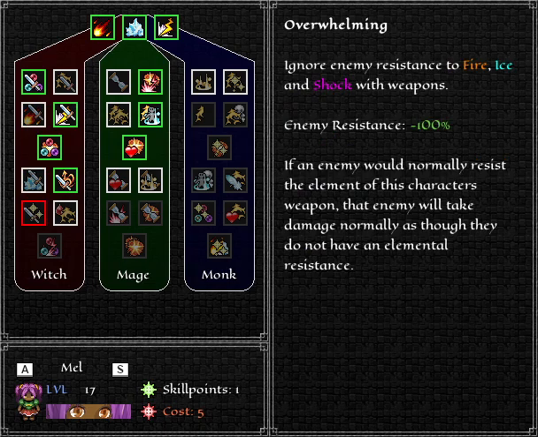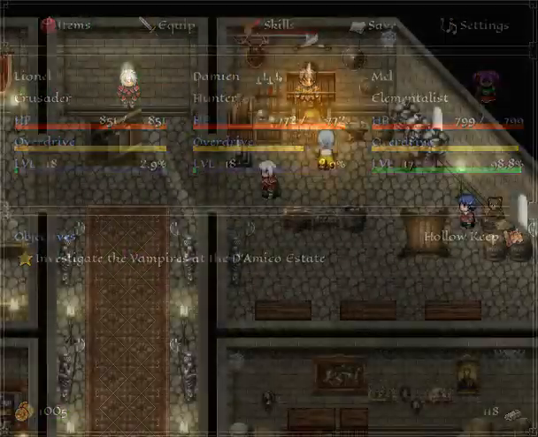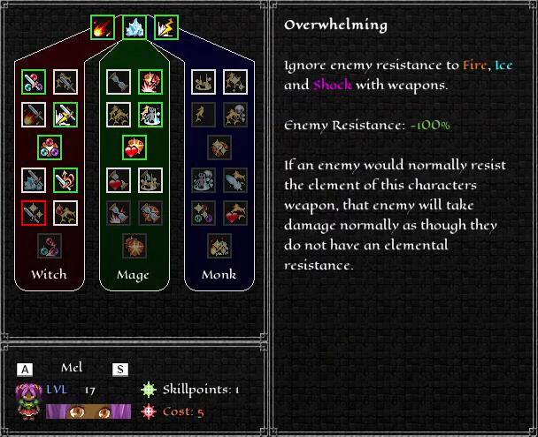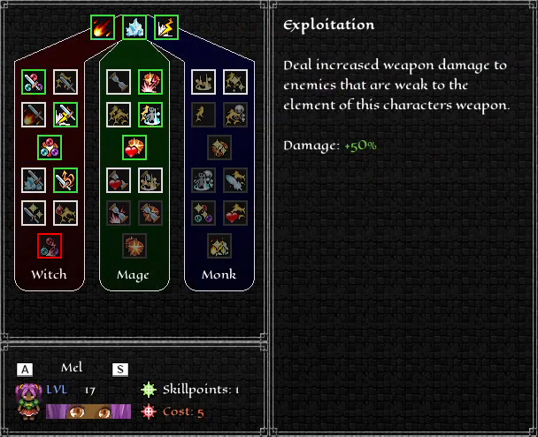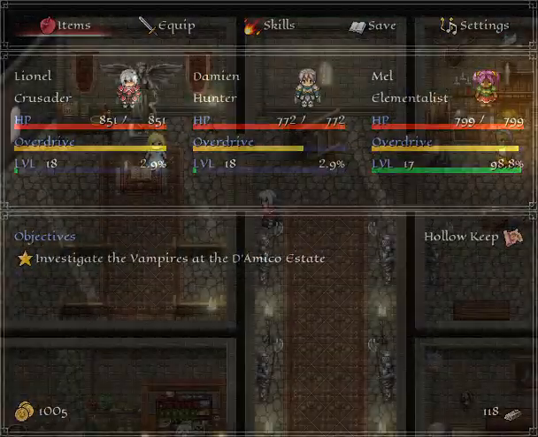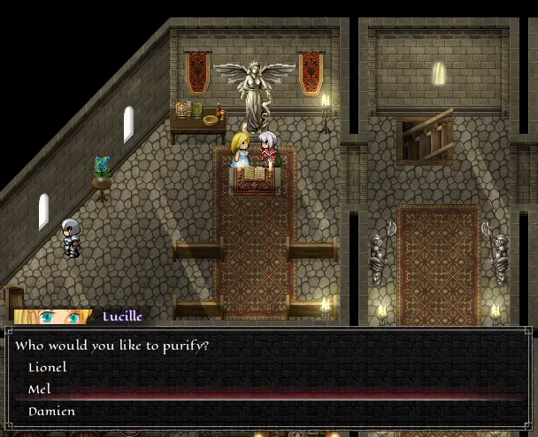Ignore enemy resistance to fire, ice, and shock weapons. We could do that as well. We might just be able to spec entirely. Grants increased crit chance against enemies inflicted with Burn, Freeze, or Seize status. Mel... her Witch Tree is insane. Deal increased weapon damage to enemies that are weak to the element of this character's weapon. Plus 50%. Yeah, Mel's Witch Tree can be absolutely disgusting.